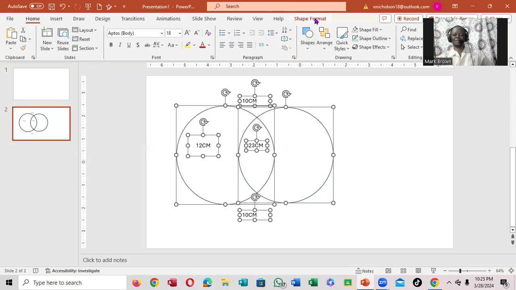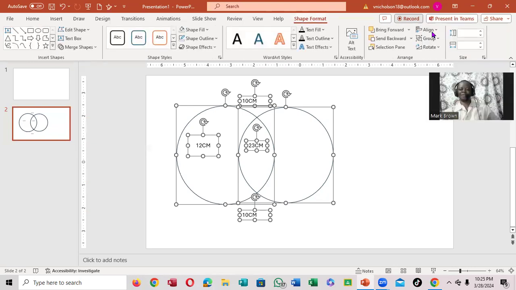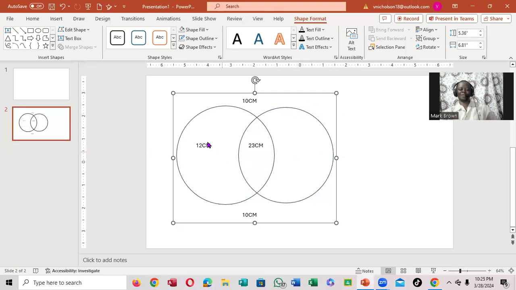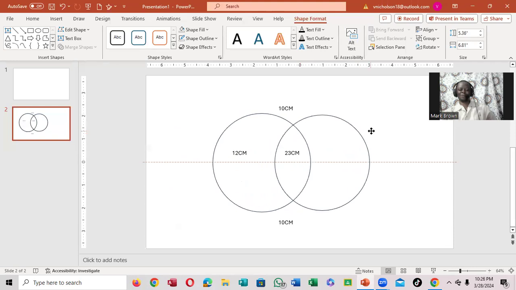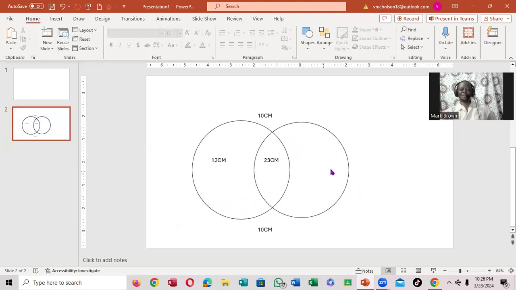So notice with all of them highlighted like that, right up here is Shape Format. You click. All right, when I click, if you notice right up here, there's Group. You're going to click on the little pointer. You notice right here is Group. So when I click on Group, if I put the cursor on it right here, notice everything moves. Yes, so this is how we actually create a Venn diagram right here in the PowerPoint presentation.